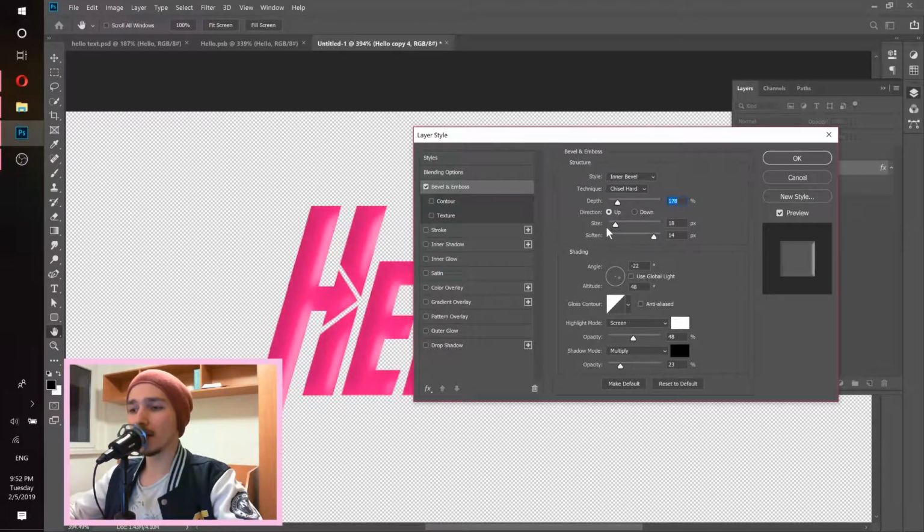And then of course we have size and soften. For example, you can increase the size or you can decrease the soften. As you can see, for example, when I make soften less, I can increase or decrease the size of this effect, okay? And now all you have to do is just to follow exactly the parameters that I have on my laptop.